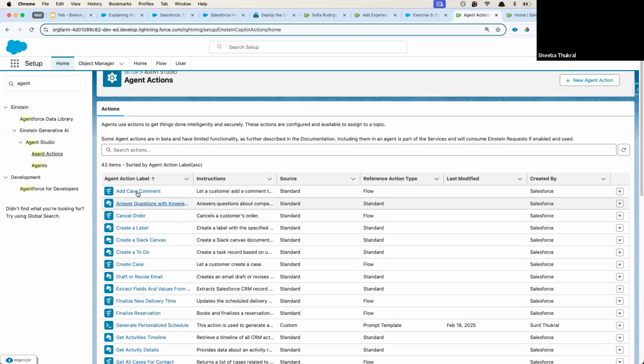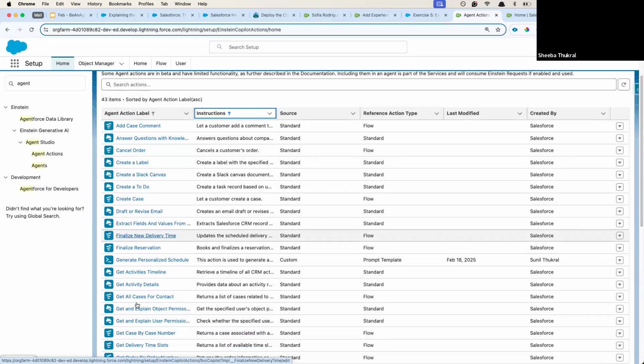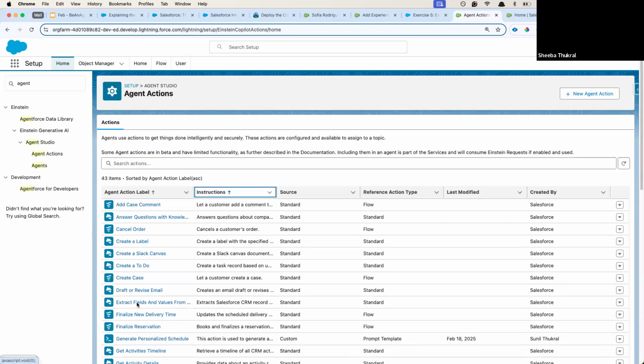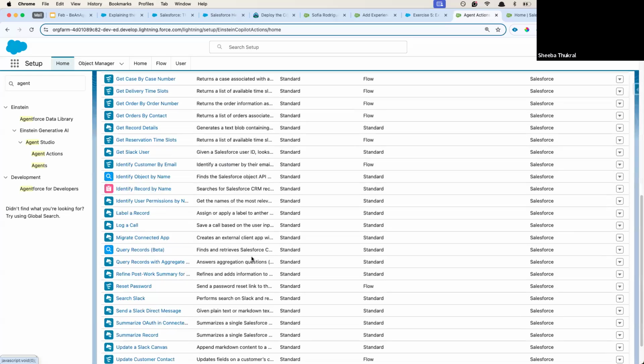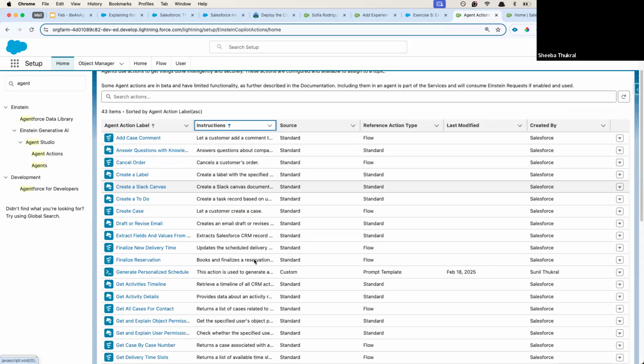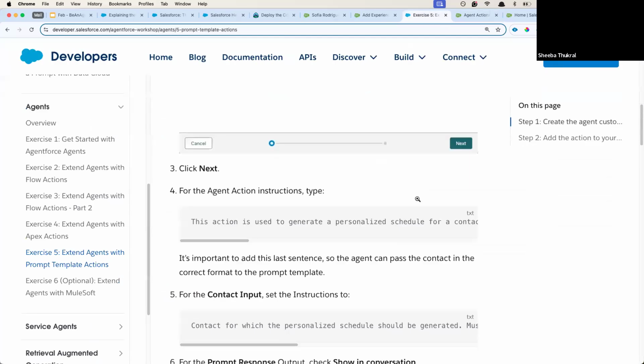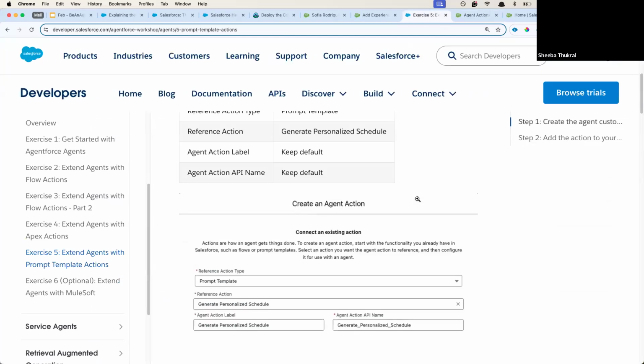So it's a good idea to just check these out, the names: add case comment, answer questions with knowledge. A lot of people are playing with that standard action. And create a to-do, create a case, all these different actions. How many actions are there? 43, and out of that, I think about 40 are standard and a few are custom. So like this prompt template is custom. So yeah, these are standard actions, and then you can create a custom action.